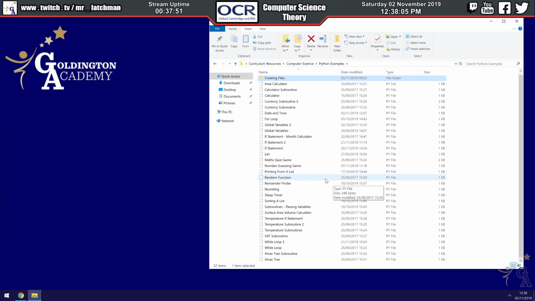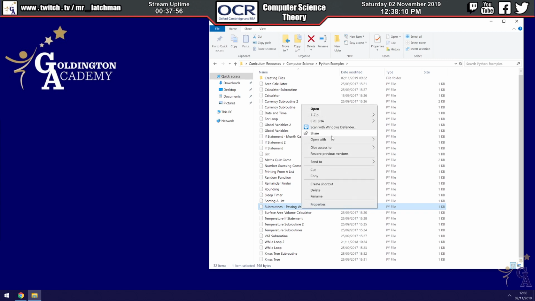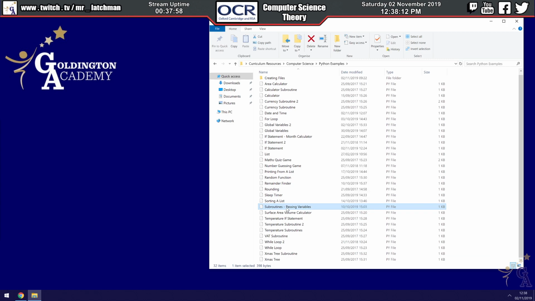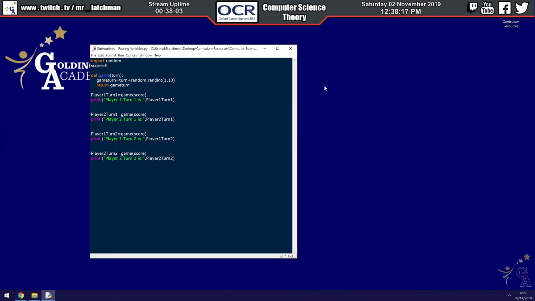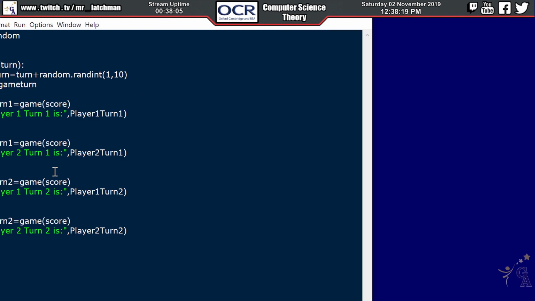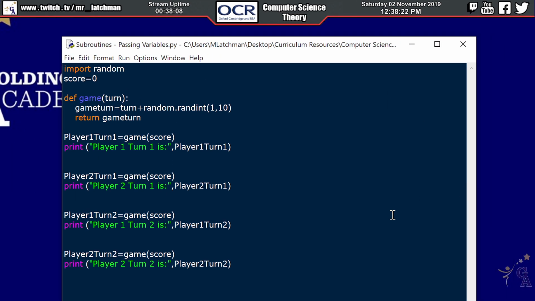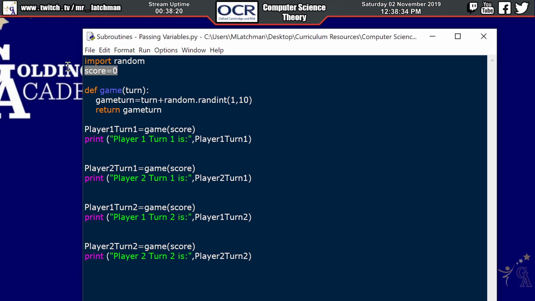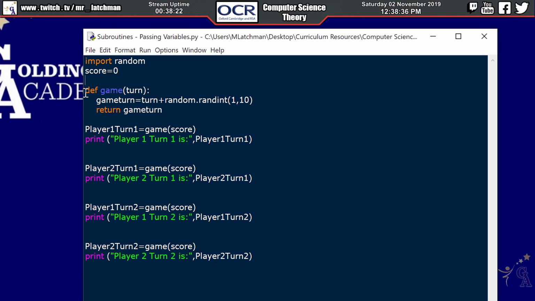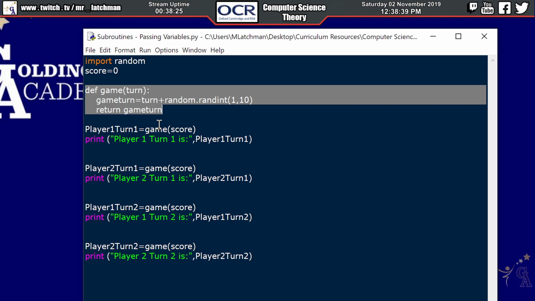So in order to answer this one, let's have a look at this, because this is one that often catches students in terms of how we pass variables. Again, we're importing another library here, random. Random allows us to randomly generate a number between a given range, and we're initializing a variable called score to 0. Okay, we are now defining a subroutine.